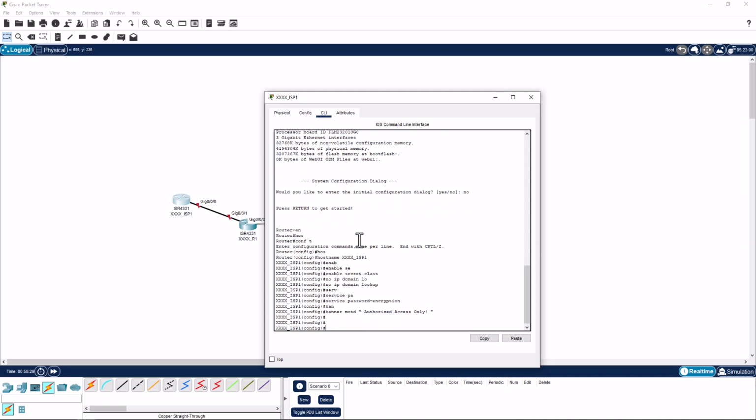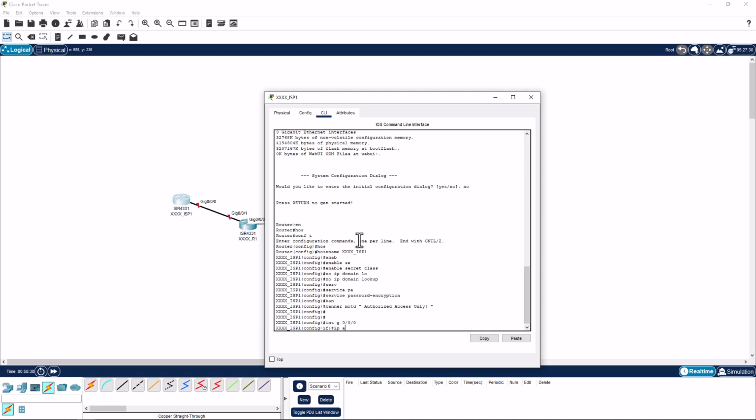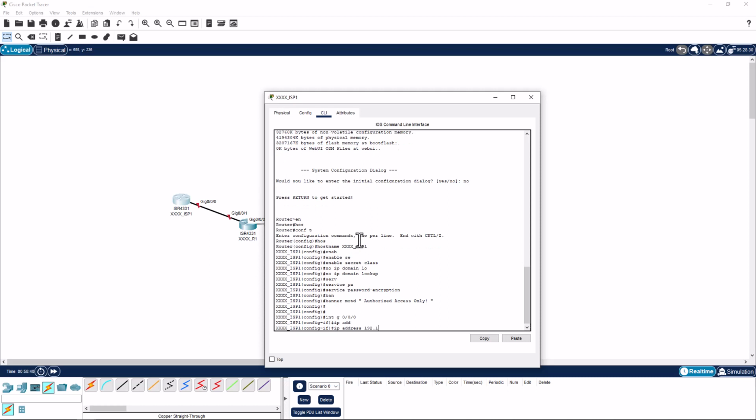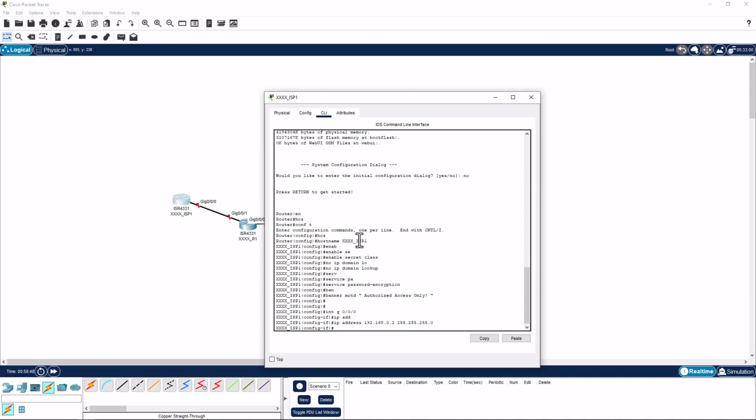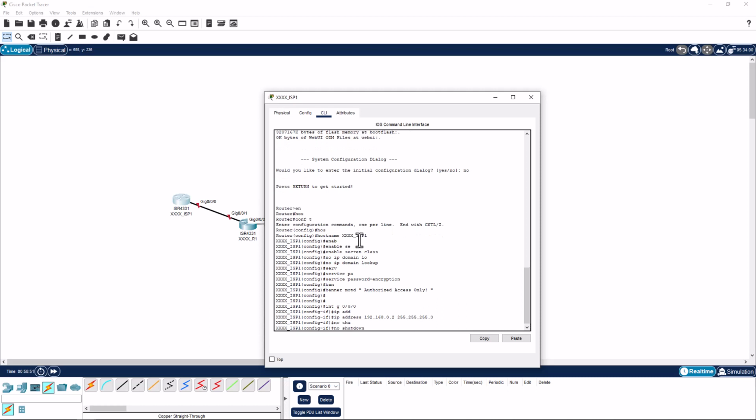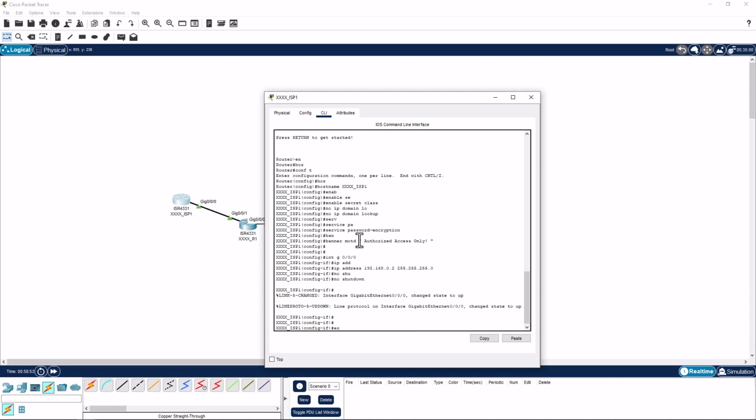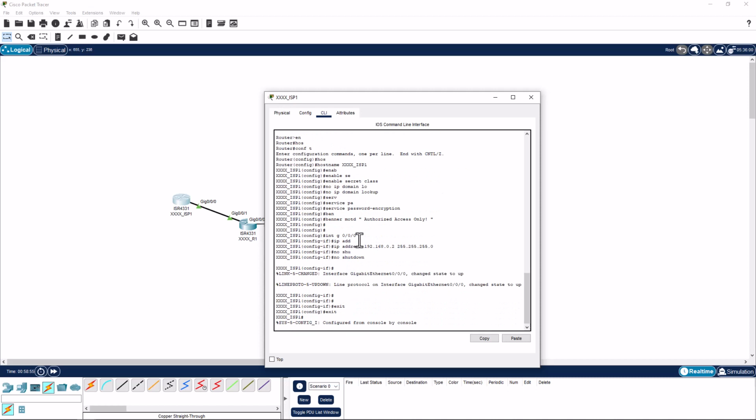Now we need to configure the IP addresses. We have only one IP address on interface giga 000, IP address 192.168.0.2, 255.255.255.0, and for sure we need to no shut. And once I enter the command no shut, the interface became up and it's green now.